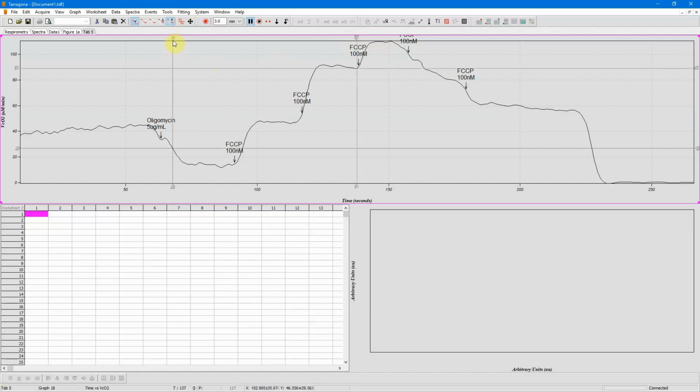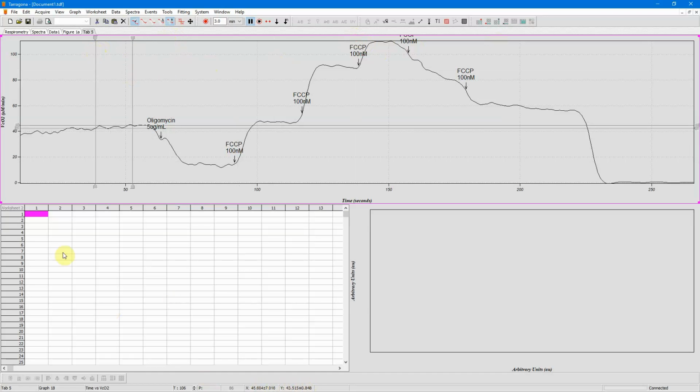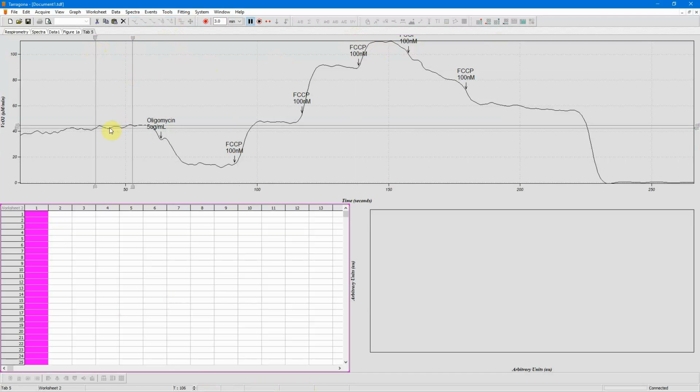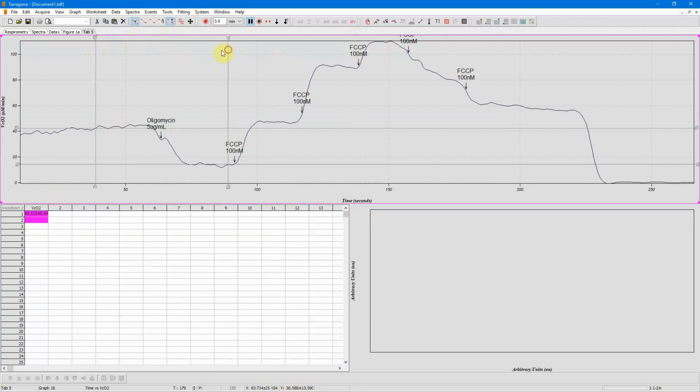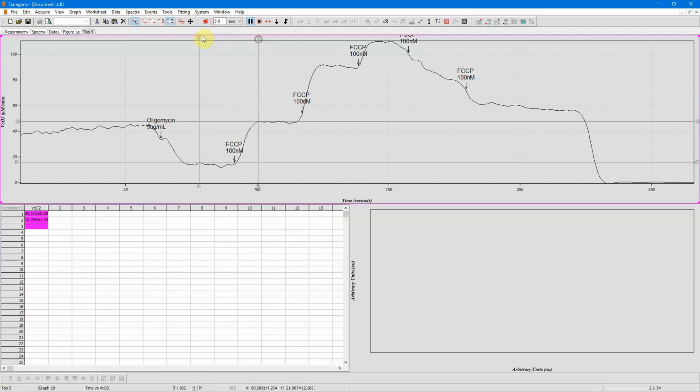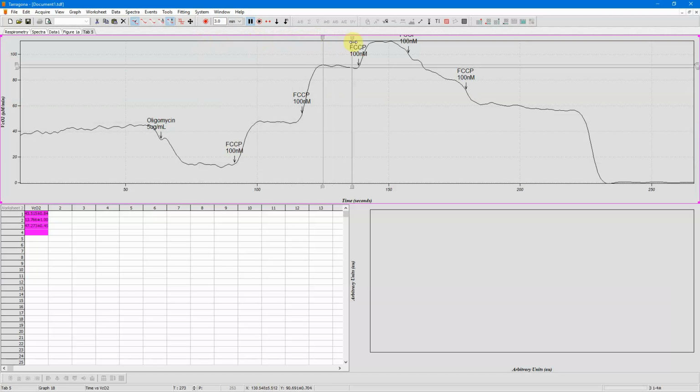This one I will turn into a worksheet, and then in here I'll put 2 cursors on, and these are mean and standard deviation cursors. So what this is showing is the mean value between the 2 cursors and the standard deviation between the cursors. I'll select my first column, select the trace, and I press the insert key, and that will place the cursor value into the column of the worksheet. I'll then move to the next part, and press the insert key again.